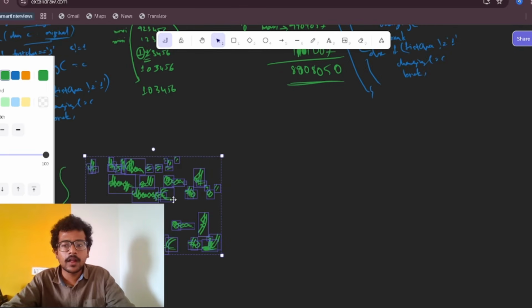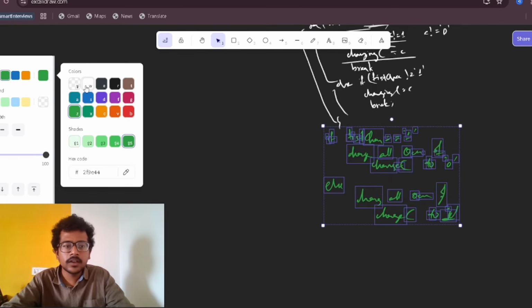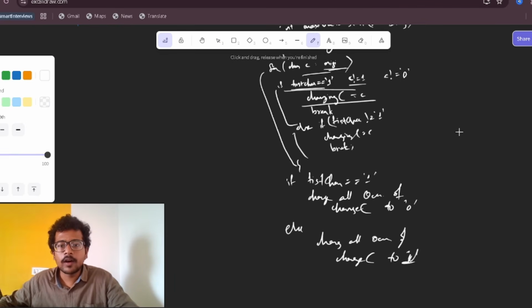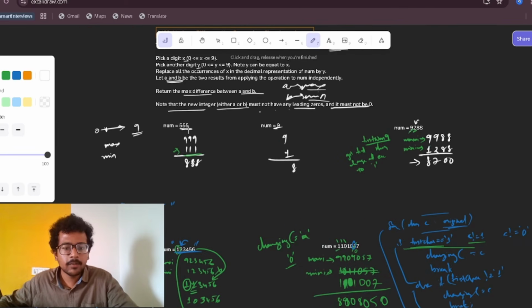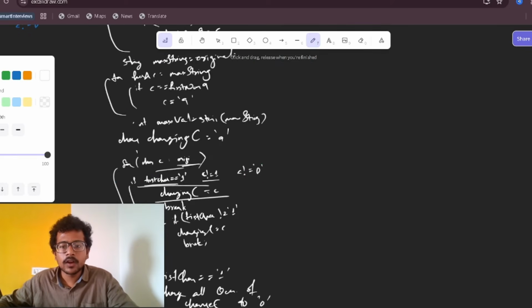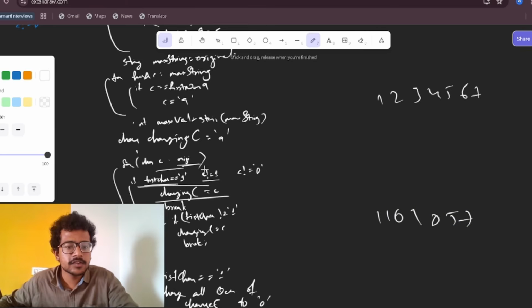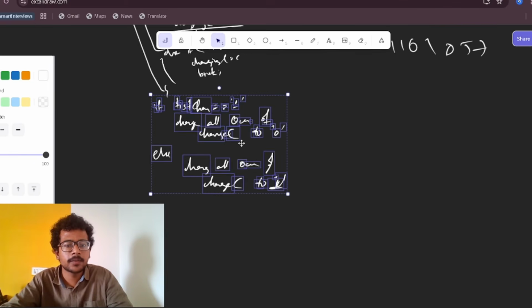Let me just make a copy of this, and I'm just pasting over here. So I think you got the intuition for now. Now let me just take the same examples for minimum string. So I'm just taking this example: 1 2 3 4 5 6, and 1 1 1 0 1 0 5 7. So these are the two strings. Now what will be the minimum string?